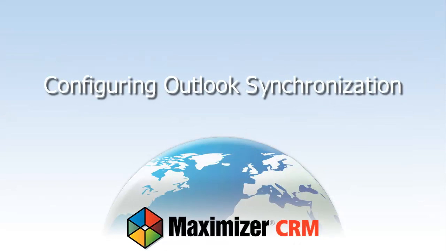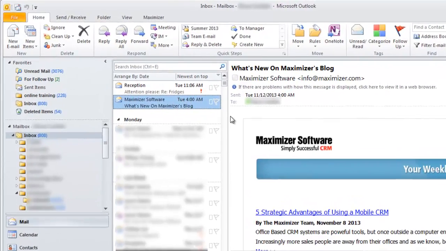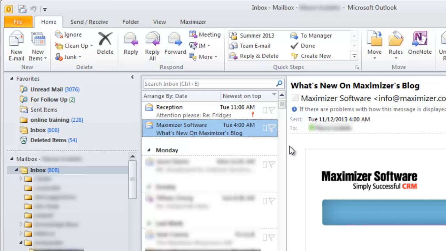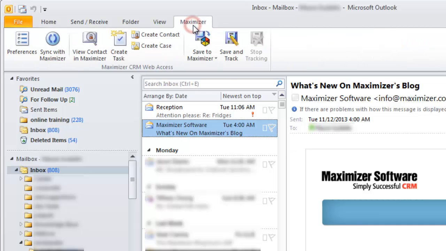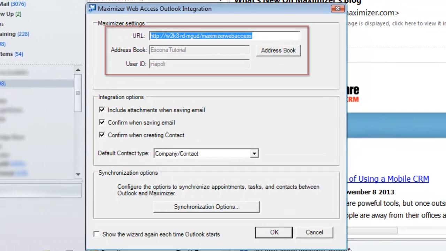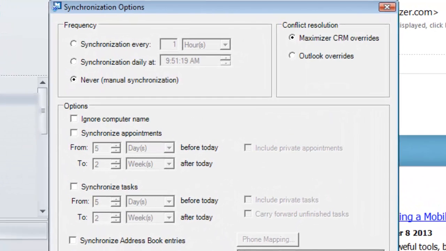Configuring Outlook synchronization. Once Outlook integration is installed and configured, you can also configure Outlook synchronization. In Outlook, open the Maximizer tab and click Preferences. The Maximizer URL, address book, and user details should be set along with the other Outlook integration settings. To configure synchronization, click Synchronization Options.